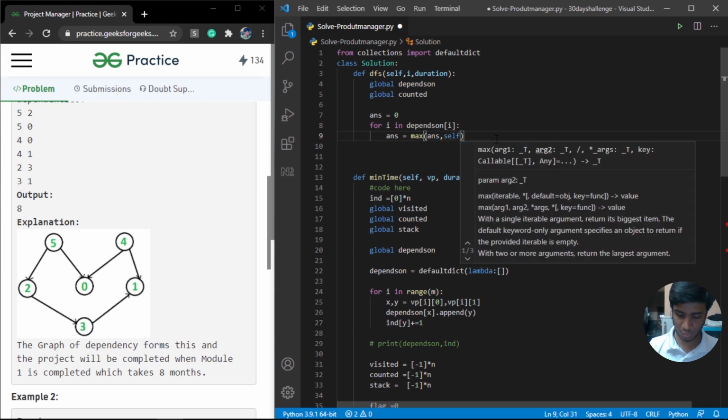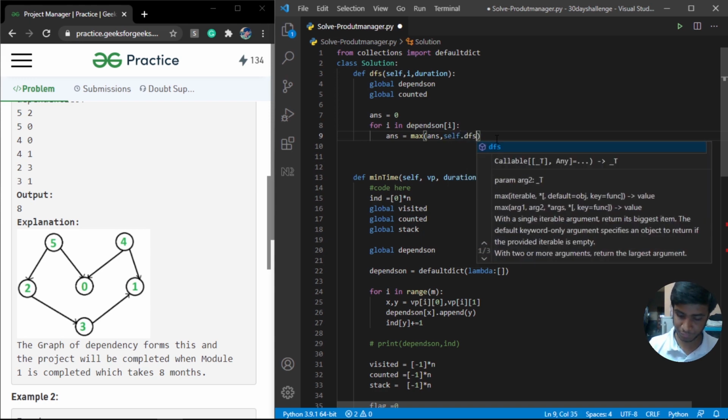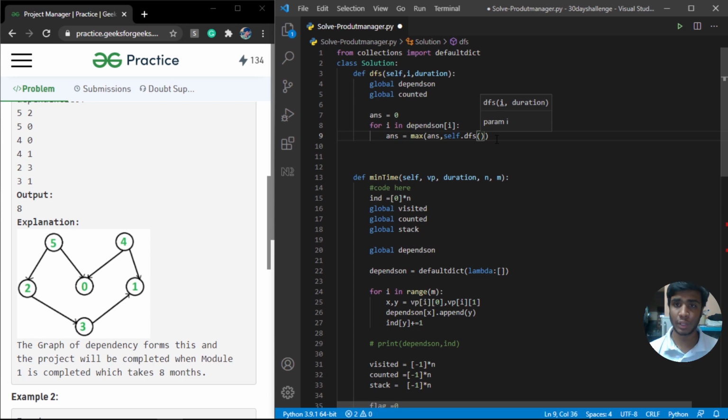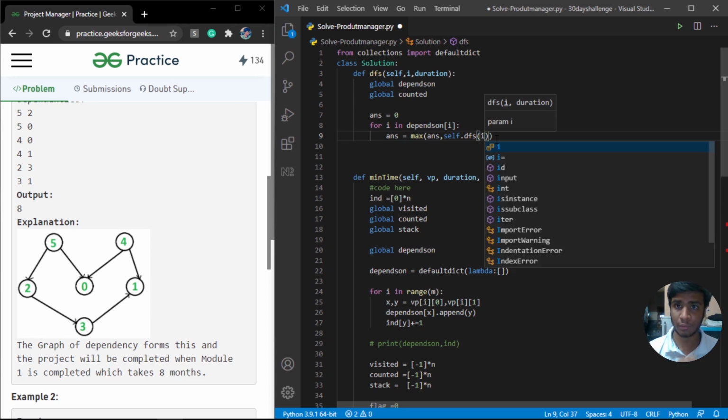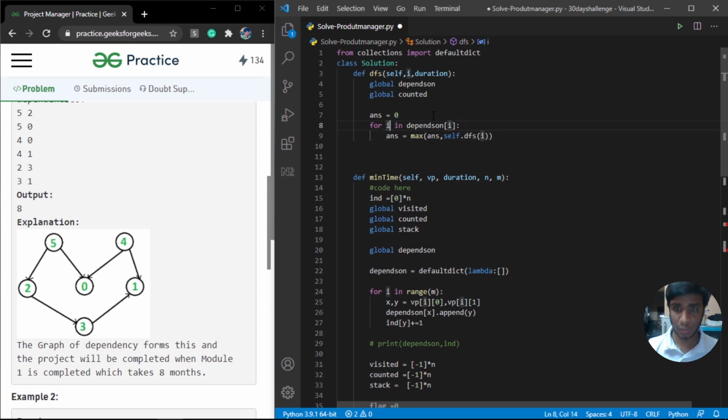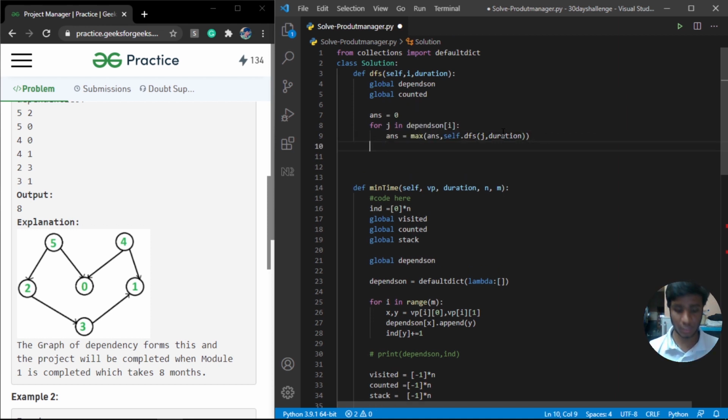So self dot DFS of, it is going to take again what is my value. I think we have given I, right? So I can call it j, and this is going to be again j, and again we are going to pass duration. Duration is going to be constant for all these cases, and once we have an answer, I can simply update counted. So counted of I is going to be our answer plus its duration.